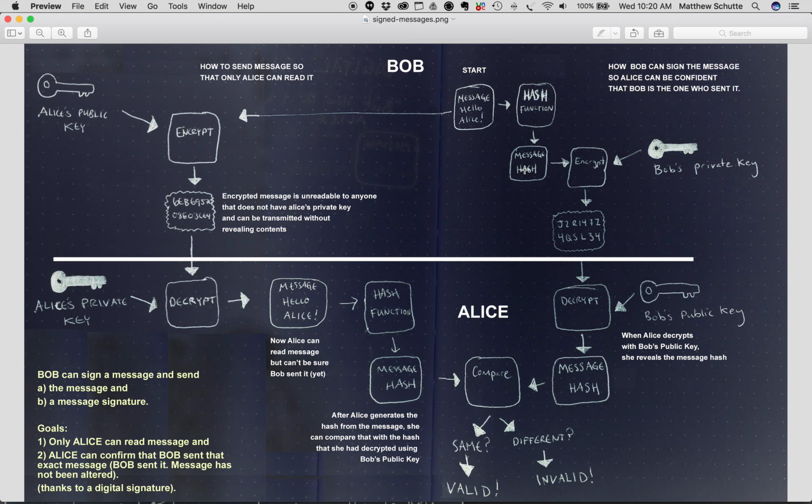All right, so back to the flow here. He hashes the message, and we get the message hash. We're then going to encrypt that, not the message itself, but the hash, using Bob's private key. Then that's going to result in this encrypted message. We're going to transmit that across the network. And then Alice is going to receive that, and she's going to decrypt it using Bob's public key. When she decrypts with Bob's public key, it reveals the message hash.